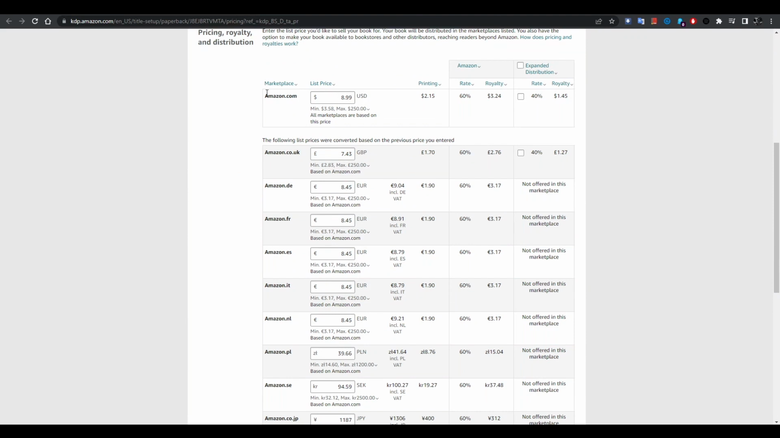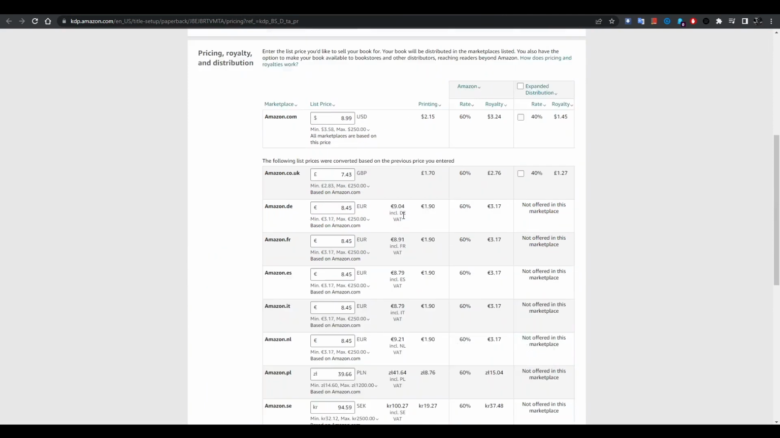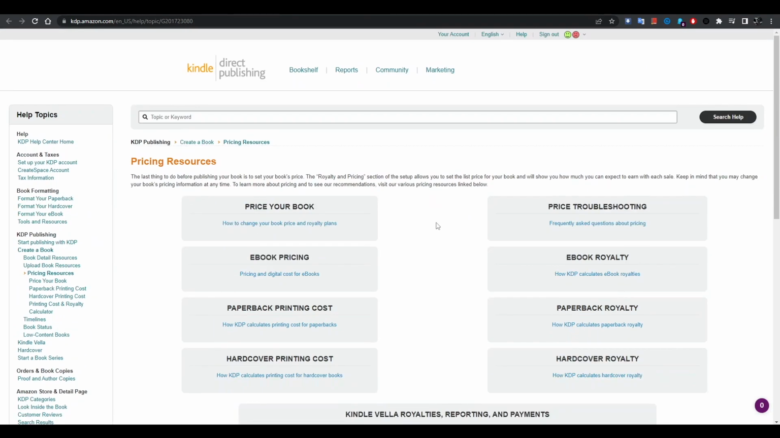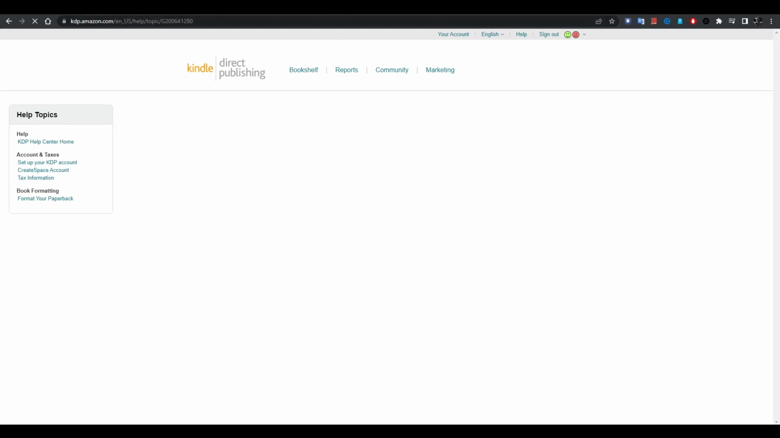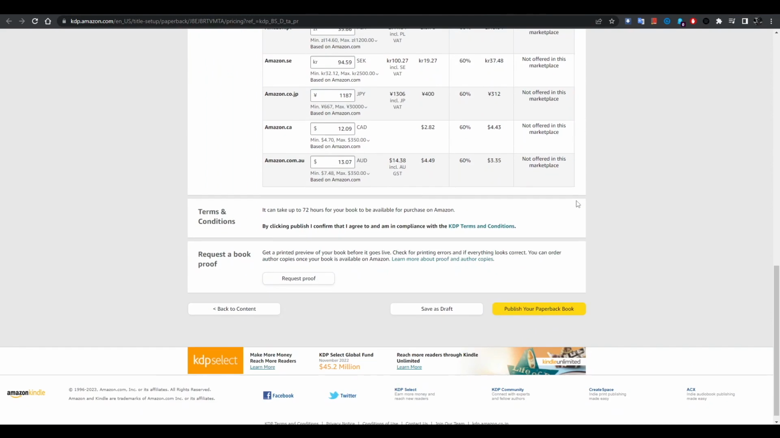Once you type something in your primary marketplace, it will automatically calculate the exchange rates and fill all of it. You don't have to do it yourself. You just need to put your initial price right here. As you can see, there are printing costs here, which is how much it costs per one book to actually produce it. And then your royalty will be displayed here. Then just agree with the terms and conditions, and publish it.